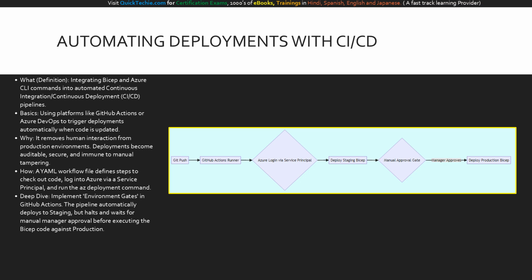Executing CLI commands from your laptop is fine for testing, but it is not an enterprise standard. We must remove humans from the deployment process by integrating our Bicep and Azure CLI logic into CI/CD pipelines, such as GitHub Actions. How does this work? We write a workflow YAML file. When a developer pushes a change to the repository, GitHub automatically spins up a virtual machine, logs into Azure using a secure service principal, and runs our az deployment commands. Why is this critical? It ensures that every deployment is fully automated, auditable, and secure against manual tampering.